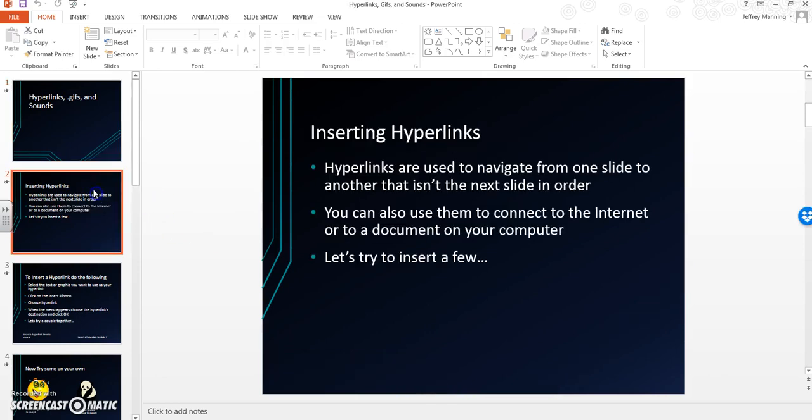First of all, what exactly is a hyperlink? A hyperlink is something that you see a lot on web pages. Basically, when you click on something, it takes you somewhere else, right? So we're all really familiar with that. What a lot of people aren't familiar with, though, is that you can actually insert these things into PowerPoint.